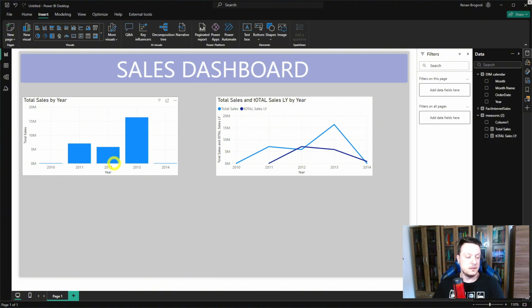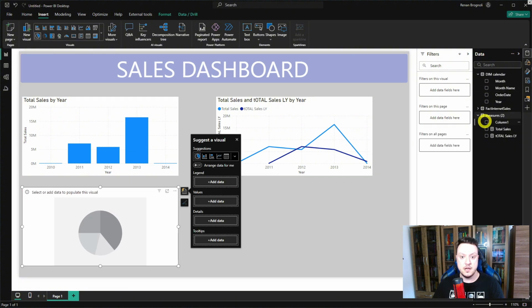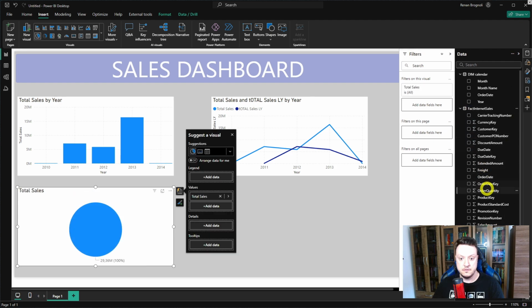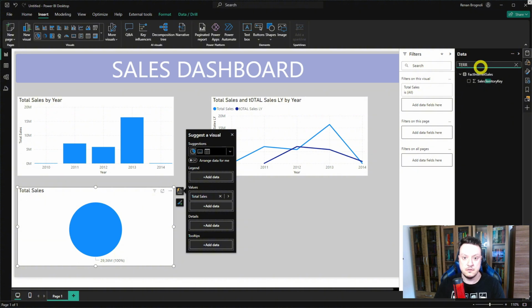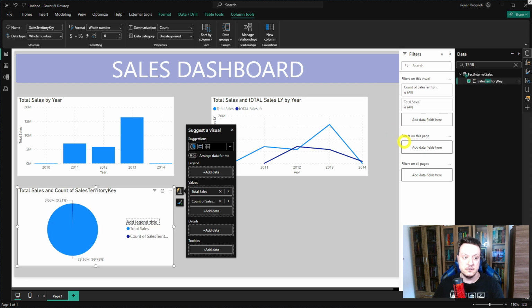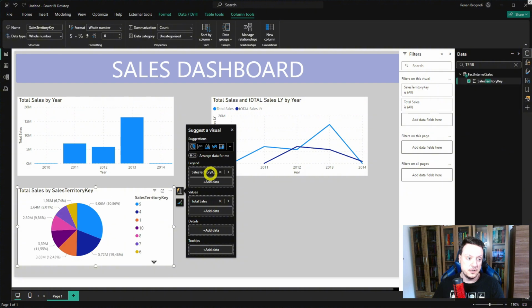I will create now another visual. Let me take a look here. A pie chart that will have the total sales by country. So it's territory. Sales territory key. We don't have the dimension that gives the name of the countries, but we can use the code here to have the same effect. And if we have time, we can put the dimension that contains the name of the countries. Okay, there we have it.